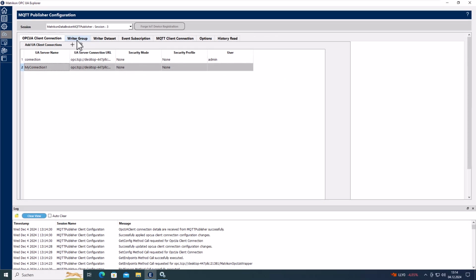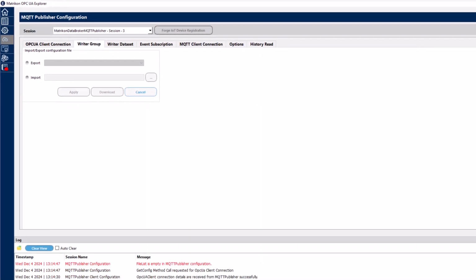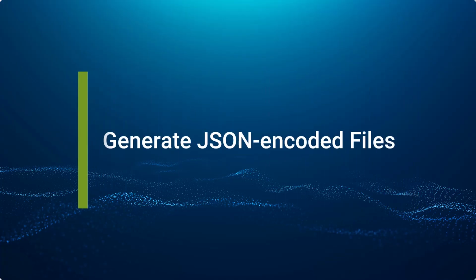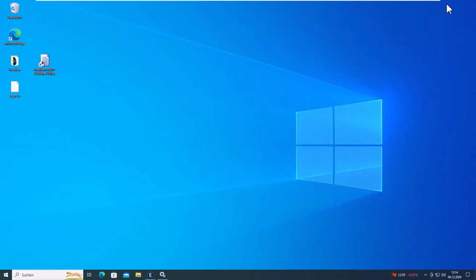Before moving on with the next configuration tabs of the publisher, we need to do an intermediate step with the publisher utility in order to create the files that we will require in the next steps. So let me minimize this one. I will leave it connected to the publisher, and we'll now start the utility.